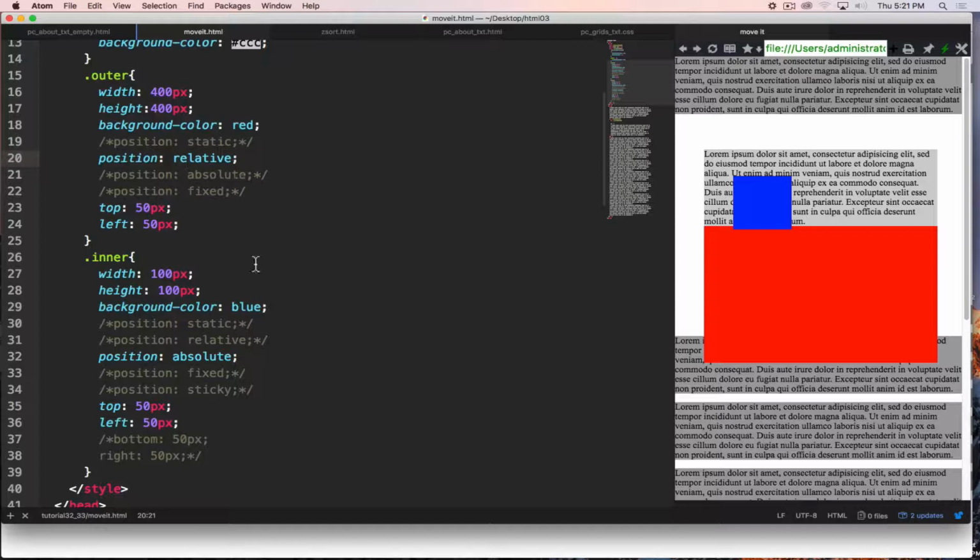So now my outer box, because its position is relative instead of static, it too moved over 50. But if you notice, the blue box is now no longer indexing off of the top left corner of the document, but it's indexing off of its parent box, which is outer.